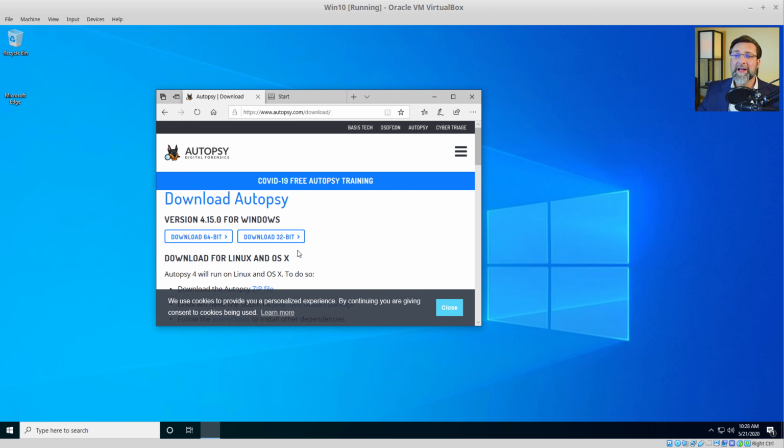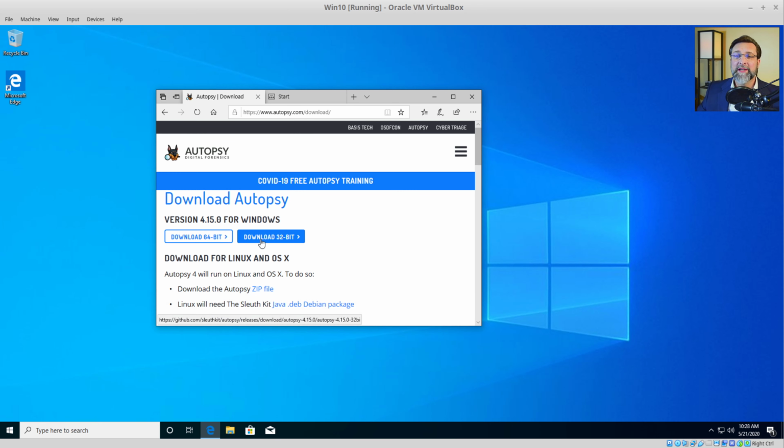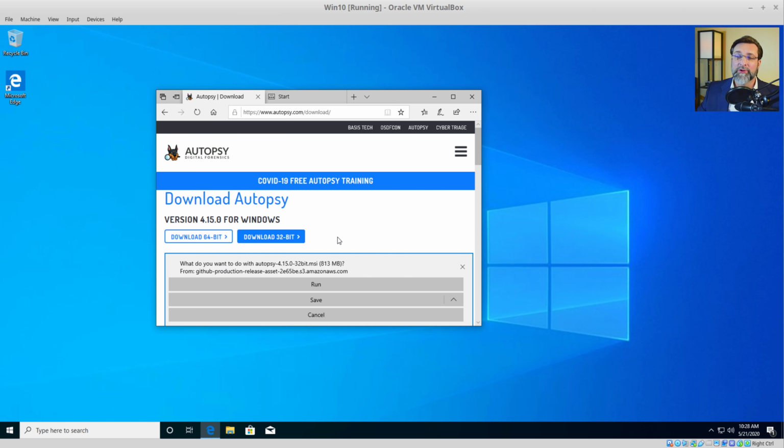Now, of course, you want to download the version of Autopsy that matches the architecture of your virtual machine and your CPU. In this case, we're doing everything 32-bit, so I'm going to go ahead and download the 32-bit version. I encourage you to use all 64-bit or greater systems. 64-bit's all available right now.